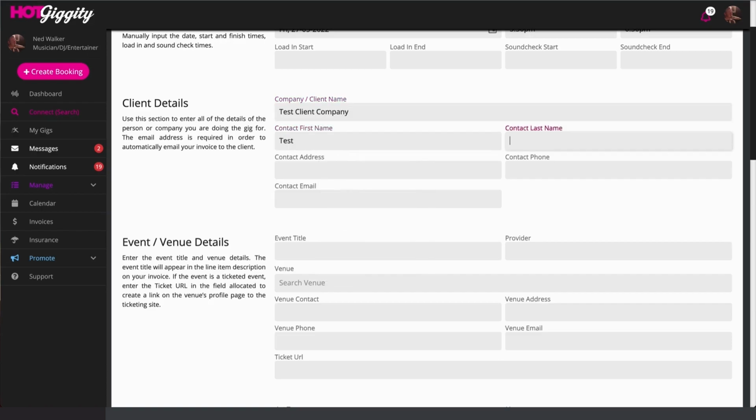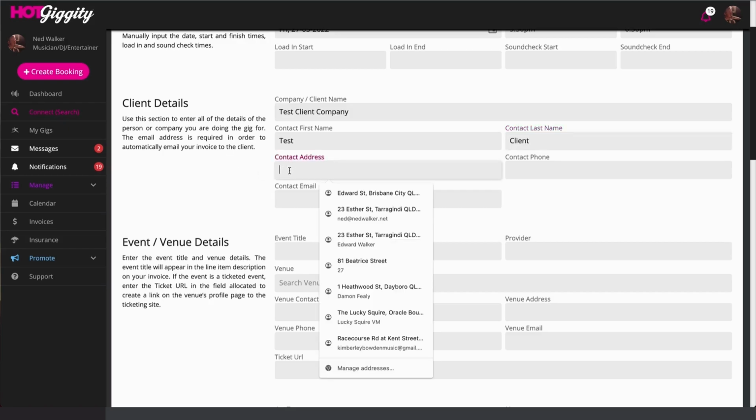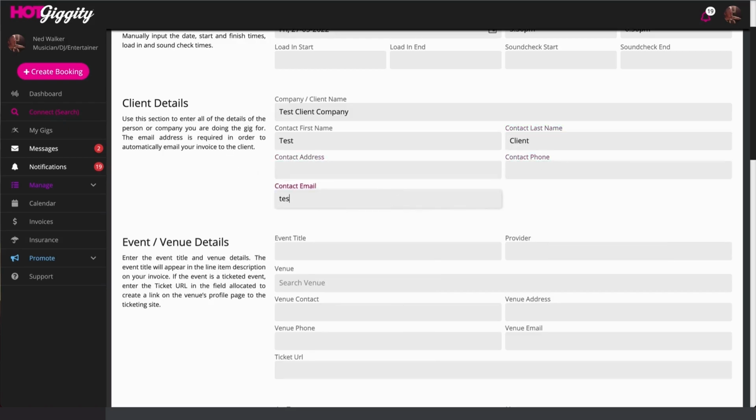So you can put in the company first, put in their first and last names, contract address, phone number, and then it's important that you put in the email address, because this is the email address that our system will send the invoice and the contract to.